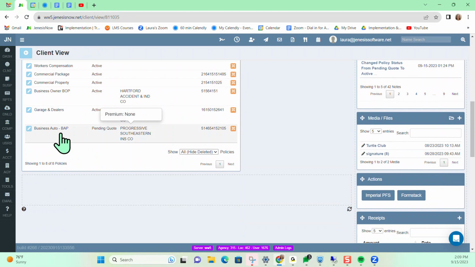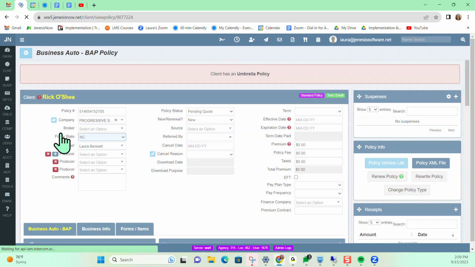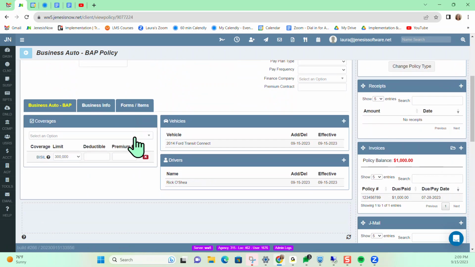And lastly, we're going to cover the business auto policy. So scrolling down, you can see we can add in our coverages here by selecting an option. We can add in vehicles by clicking the plus sign, and we can add drivers by clicking the plus sign.